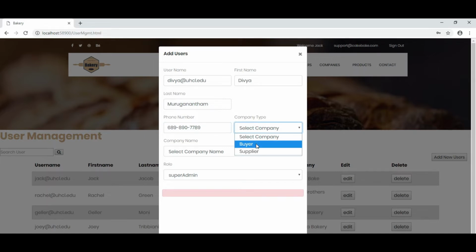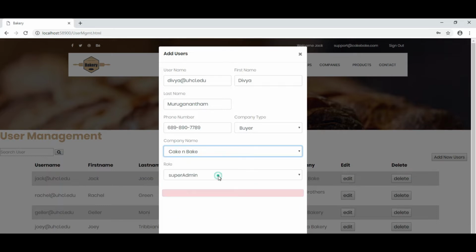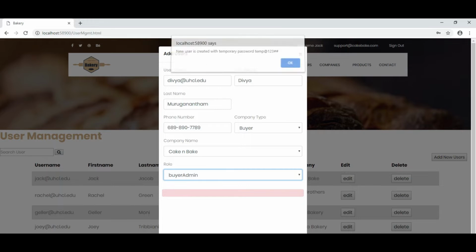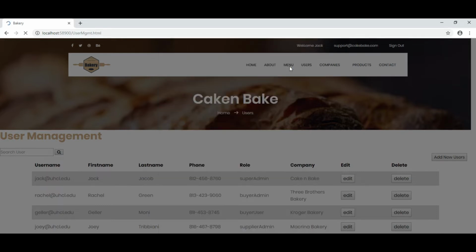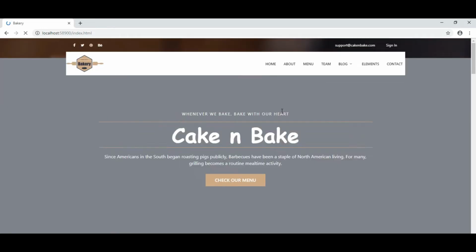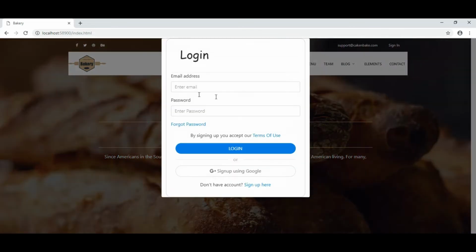Let me give buyer, company name is Cake and Bake, role as buyer admin. So I'm going ahead and adding the new user. The new user is created with a temporary password. So the new functionality given here is that if the new user is required to log in, they are required to change their password the first time. The reason is that they are not allowed to enter our web page with their temporary password.